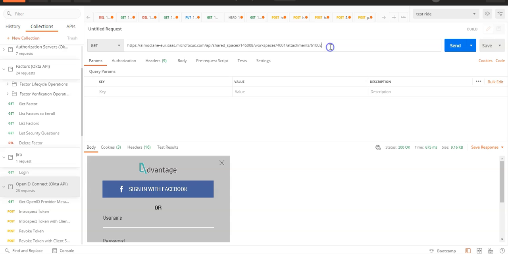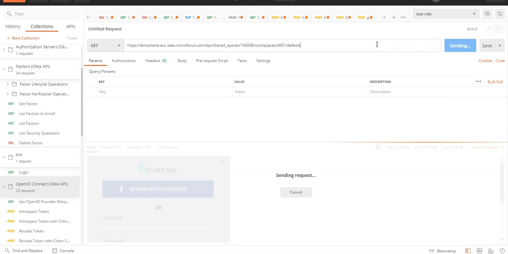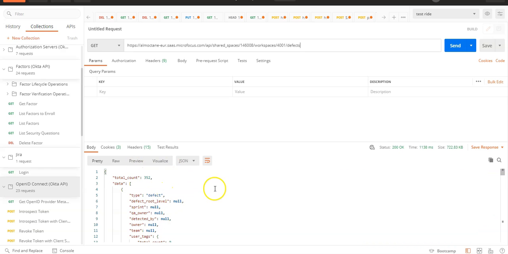You have here the request entered, and then you fire it with send. And Postman will respond to this request. Same goes if you are looking for defects or whatsoever. So let's see, for defects, you get to have a response here at the end.